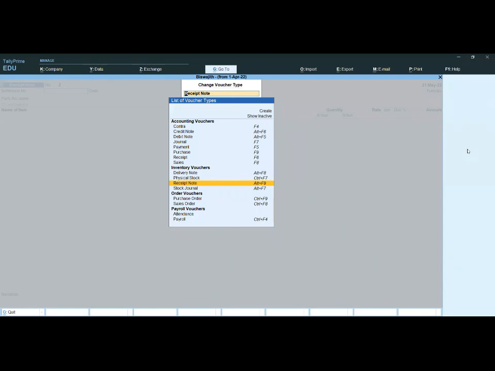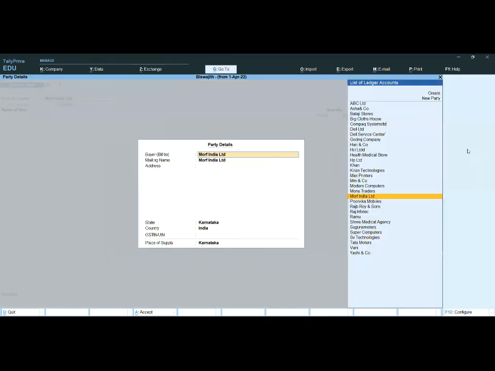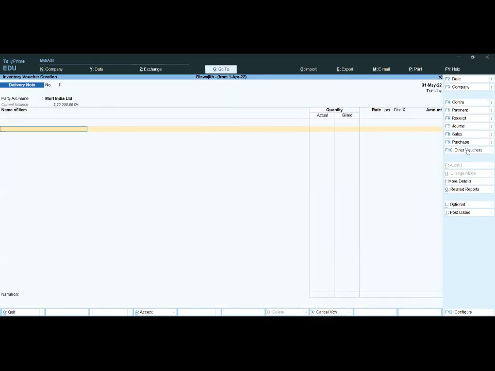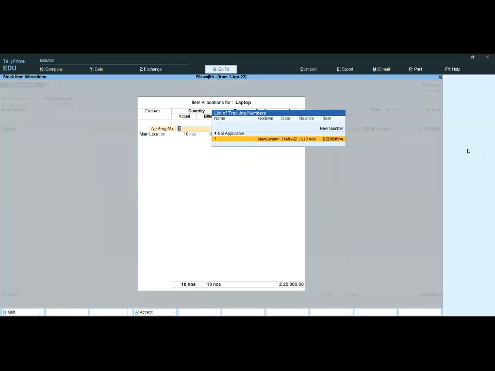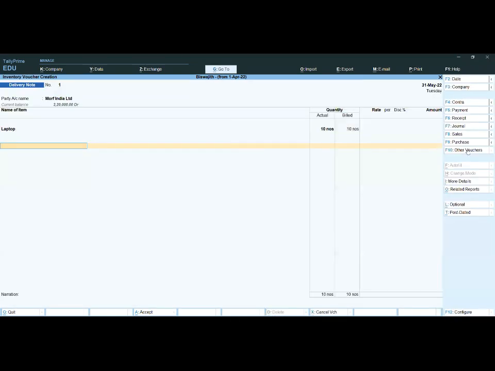Now on the time of sales we are preparing the delivery note. You can go to other vouchers. You can select delivery note. So which customer? Morph India Limited, we sold to Morph India Limited. You can save it, Control A. What item? Laptops. Once you select laptop, see, in the sales invoice how much quantity we updated, it is showing here. Just give enter. So rate 0, I will enter 0. So enter, you can save it. This is how we are preparing the delivery note.